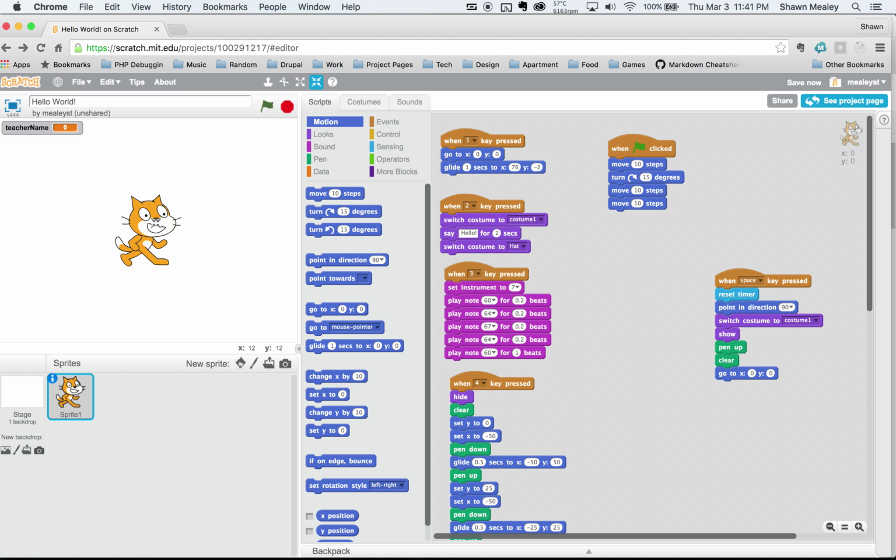So first, we're going to take a look at the motion script elements. The motion script elements, basically, as they say, move your sprite to various areas on the screen, or the stage, I should say. So I have a script right here. When we press the 1 key, our sprite moves. So there you go. Pretty easy.